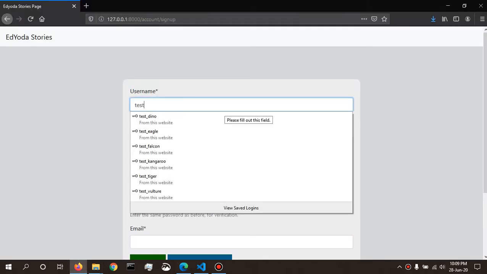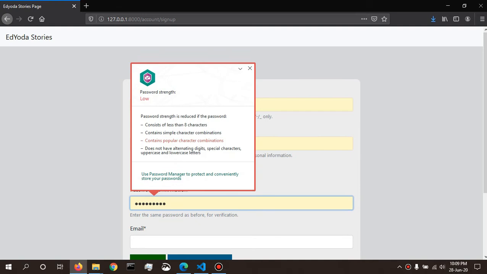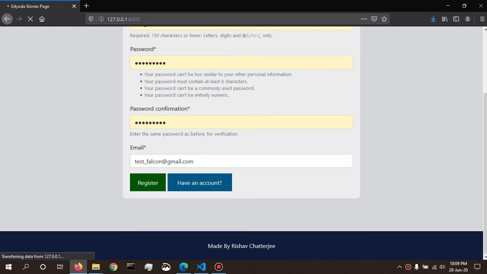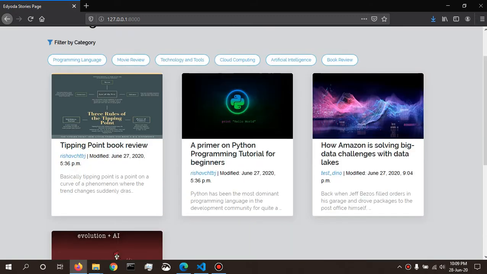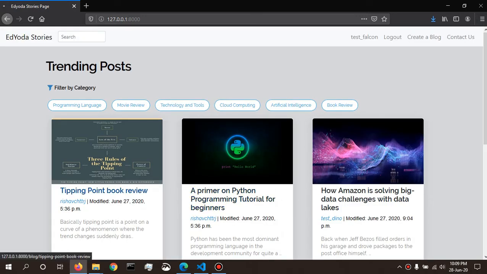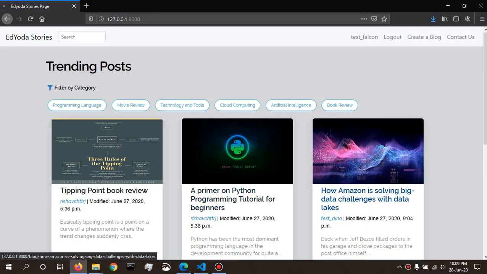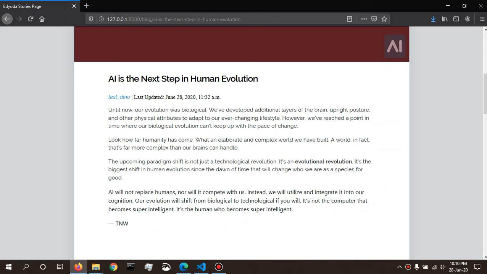I am creating a user, suppose test_falcon. I have registered it. As you can see, the moment I register, it makes me logged in automatically. Fine. So now that you are logged in and you have created your username, you have already fallen under the group of reader. So now let's see if I can access all the 4 blogs or not. See, now I can access all the 4 blogs.